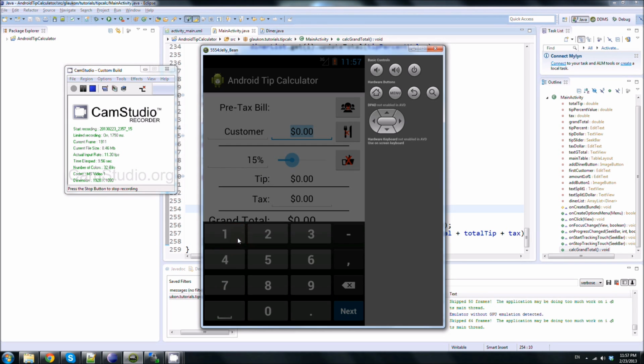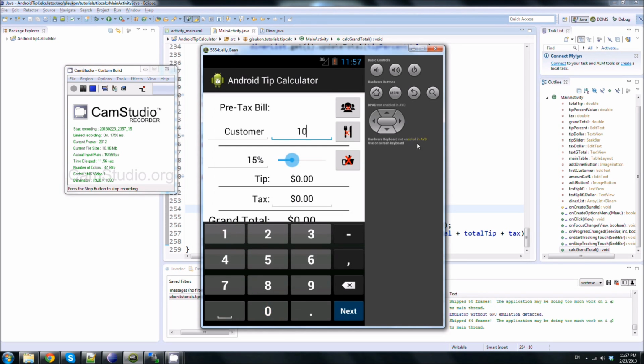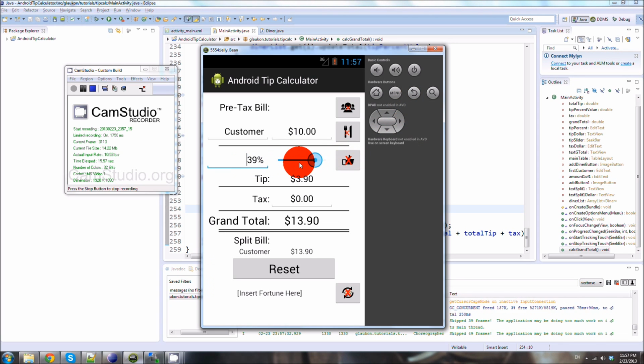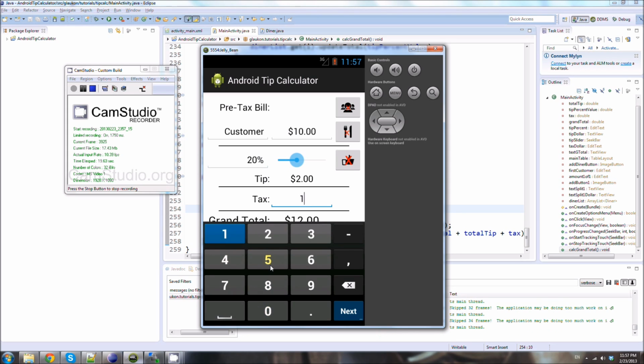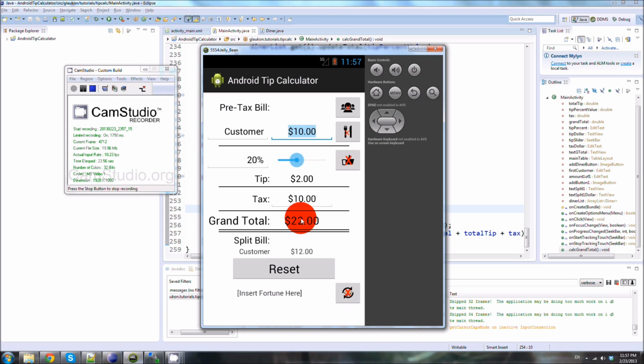Okay, so this is what we have. Tip works properly. Tax almost works properly. The grand total shows the proper amount. The split bill does not. So we have to make sure that the split bill takes into account tax properly.